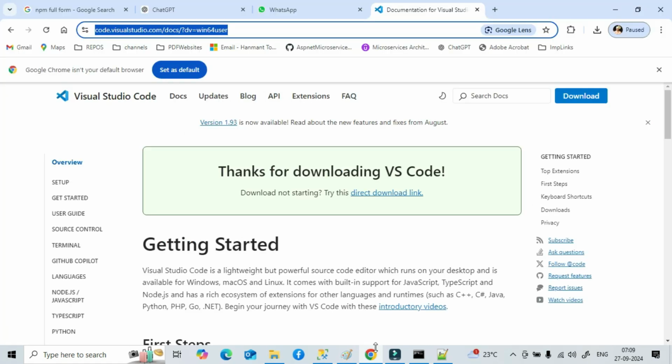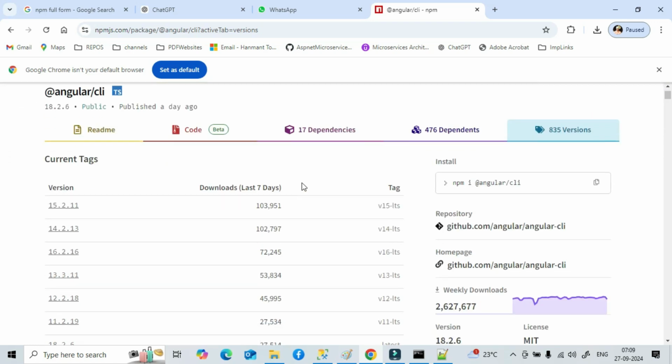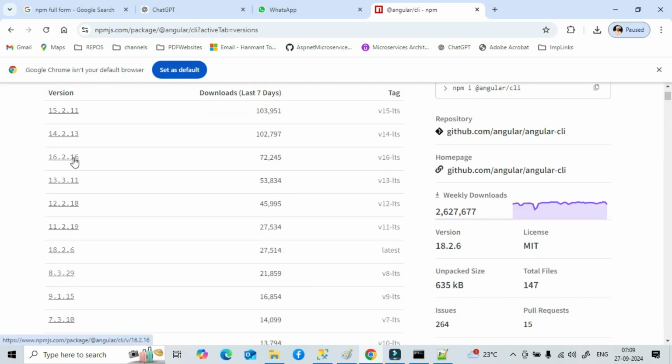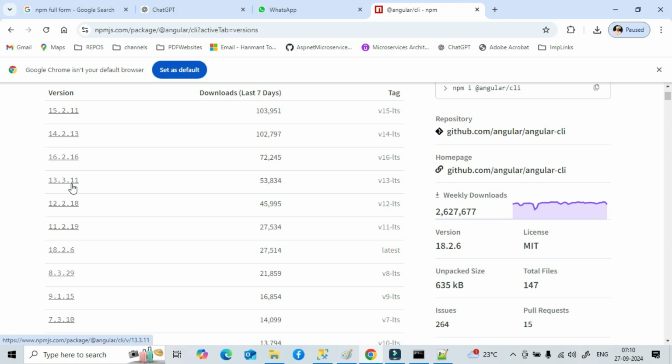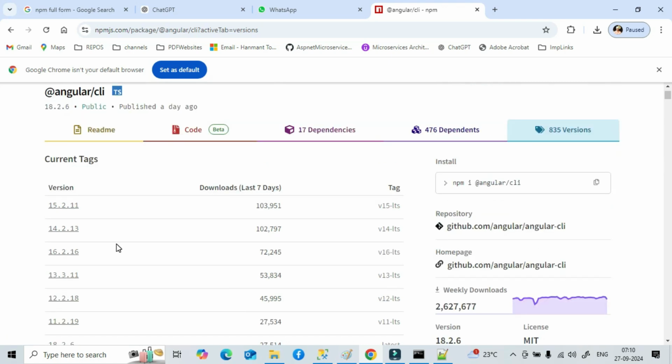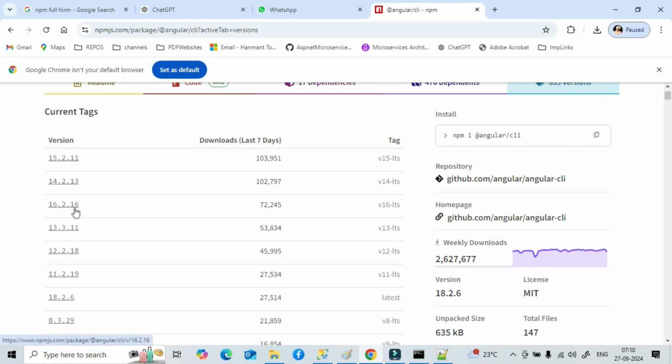All links are provided in the description, so you can copy them and install the software. We will check the Angular CLI version list. This is the version list, and we have started the series with version 16, so we require 16.2.16. Based on that we will download Angular. So this is the link, where all the versions are listed, and currently we are installing 16.2.16.